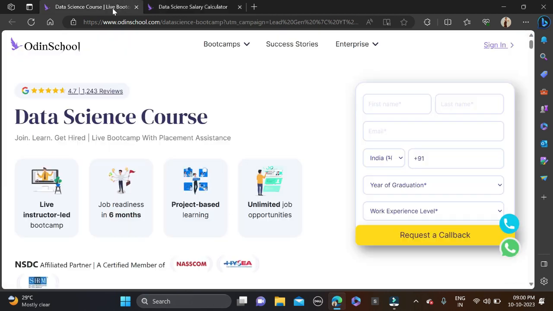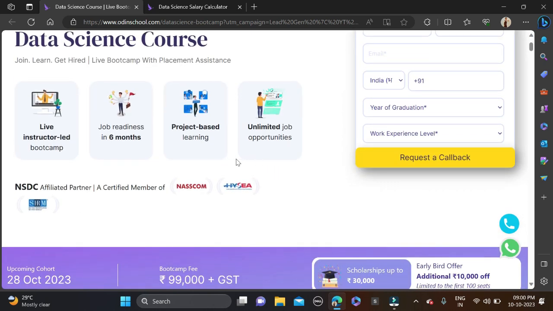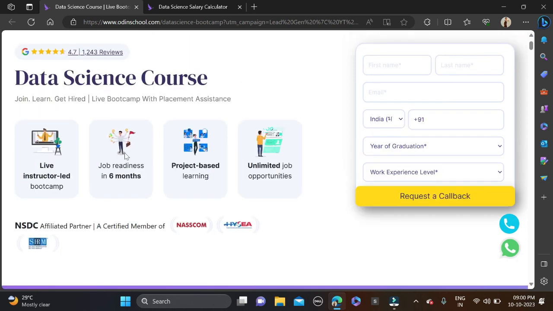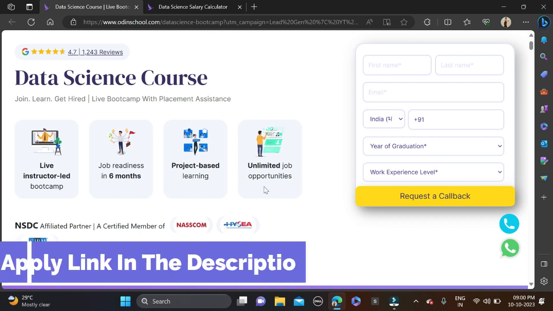Here you can see Ordinary School data science courses, a live bootcamp with placement assistance. On Google, guys, it has a 4.7 rating out of 5, so you can check it out. And here are some highlights they have mentioned about this bootcamp. Live instructor-led bootcamp, job readiness in 6 months. The duration of this bootcamp is only 6 months, guys. In these 6 months they will teach you, train you, and after that place you. Also project-based learning is there, and unlimited job opportunities, because many big and good companies are hiring through this platform.